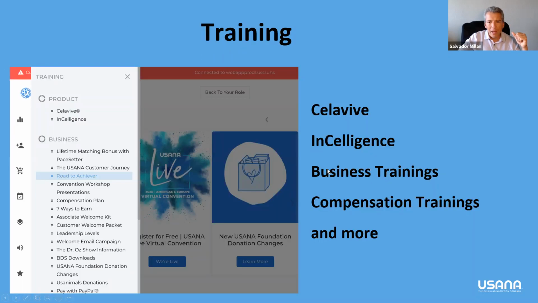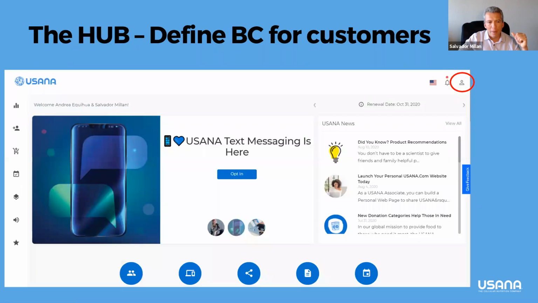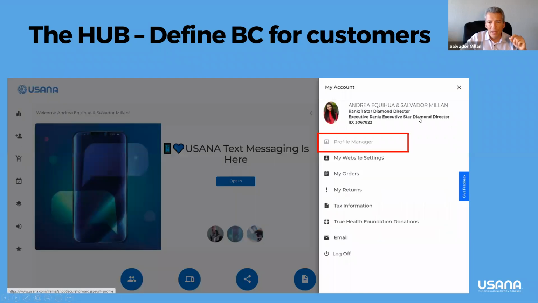And then I decided to just mention something very important. When you log in to Usana, the first thing you need to define is which business center new customers are going to fall into, right? So when you log in here, you have this icon of a person in the upper right corner. You click there, and then you go to Profile Manager.